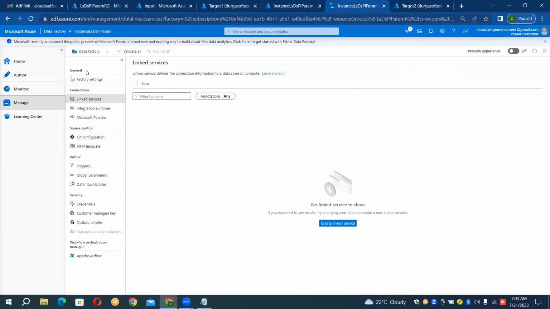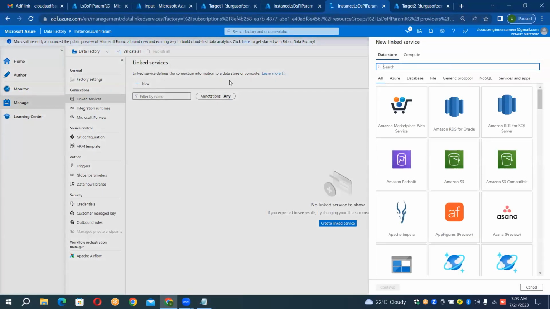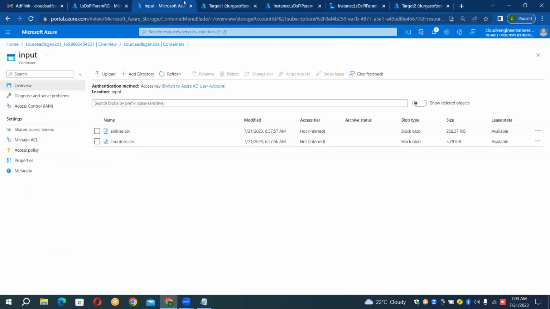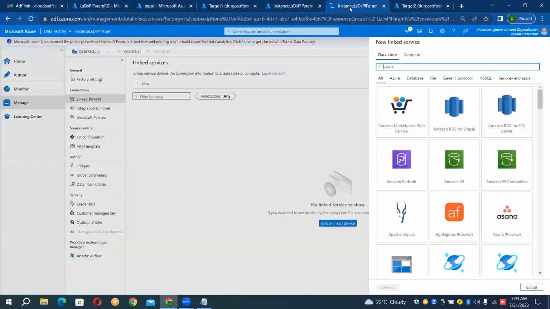So guys, click on Manage and click on Create. That is called a linked service. First of all, tell me, how many linked services do we require to create right now? One, for now. But totally, I'm asking you. Totally, four linked services: one for the source, one for target one, one for target two, and one for ADLS Gen 2.